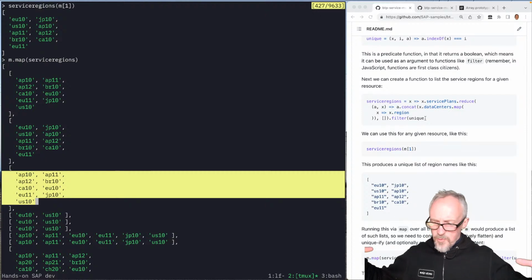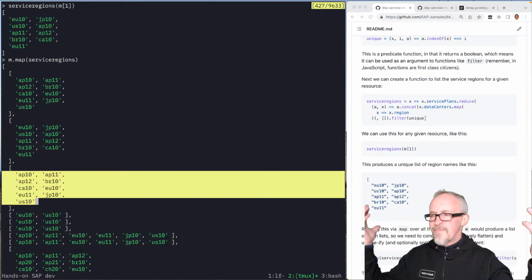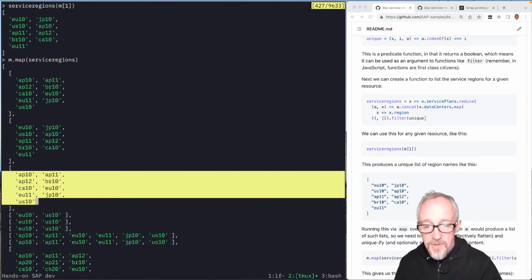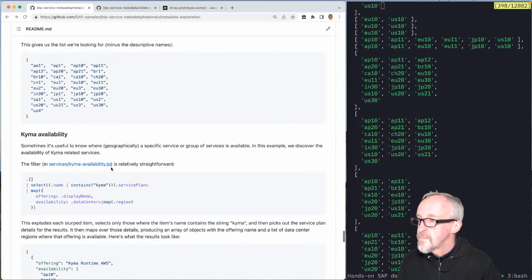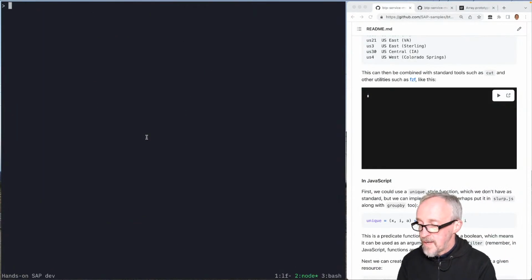So what we want is a collective list of all of these different service regions. But of course, if we just concatenate them all together, we'll have multiple duplicates. So this is what this final thing does. If we map over all of the service regions, let's do that first and add them all together. So let's do that, map service regions. We've done that already, right? But then we can add them all together.